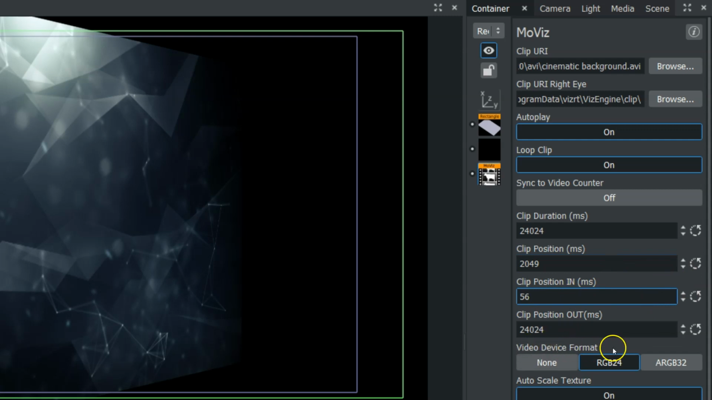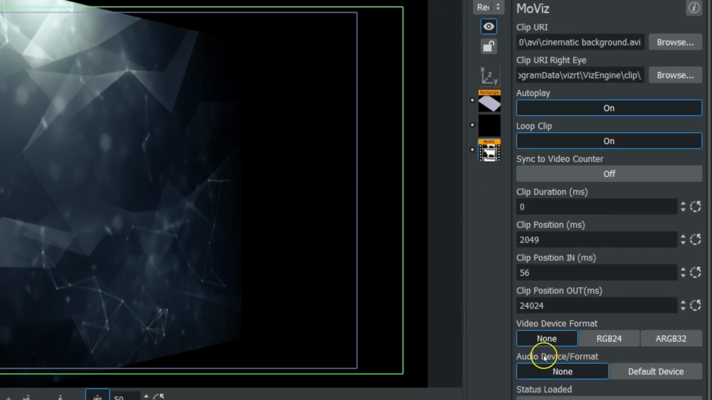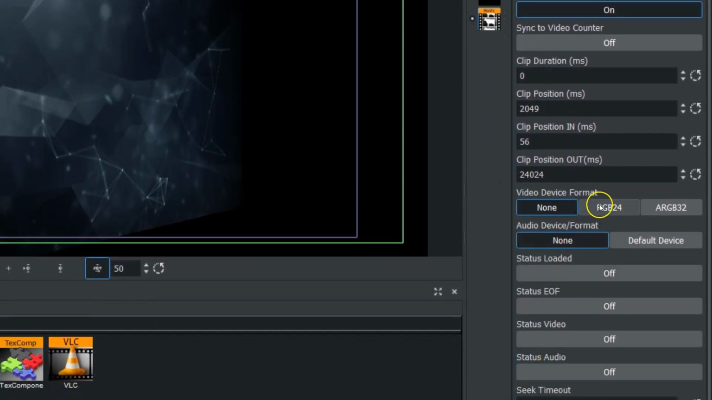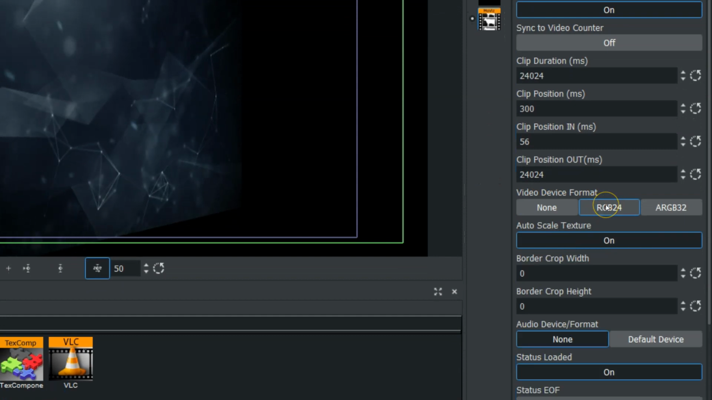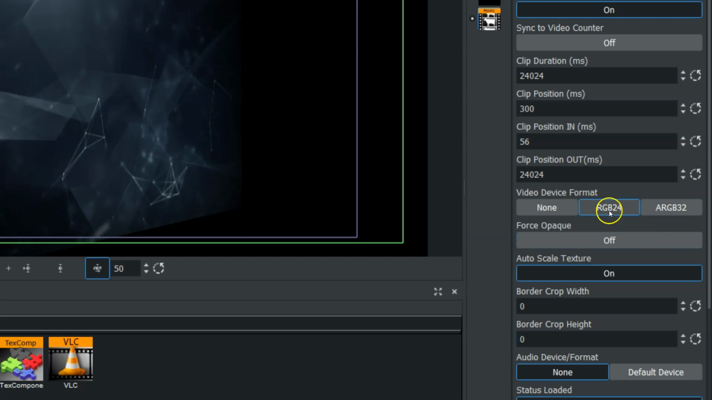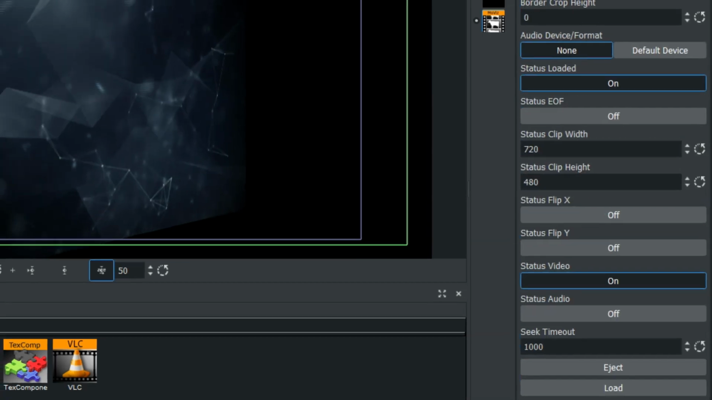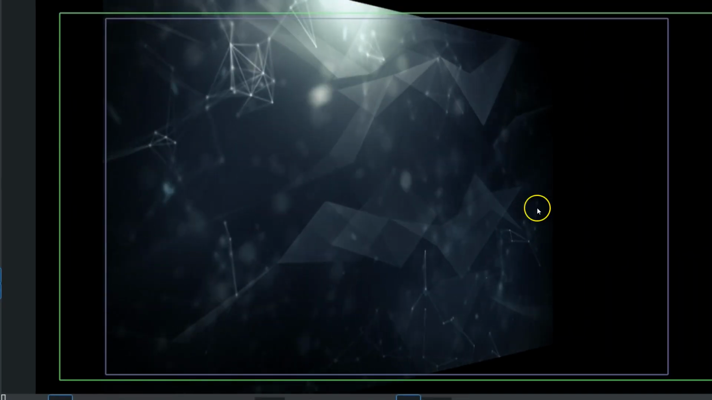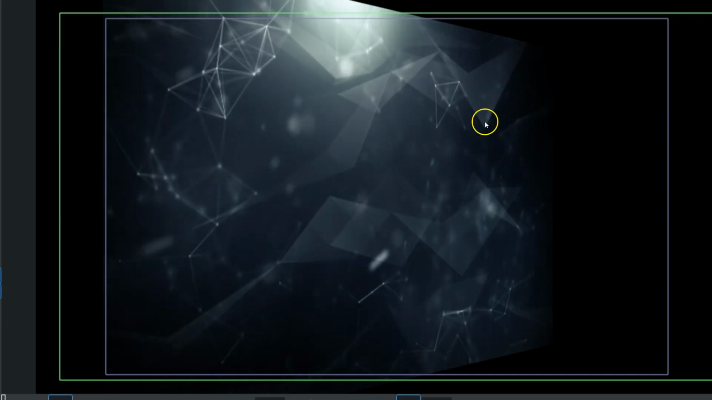There's a video device format. It's set to RGB 24. Now we can also switch this to none. It changes all the settings or turns them off once we change it to none. If you go up to RGB 24 or our other setting of 832, you have your own settings within that as well. So this is one way to use video within Vizrt.